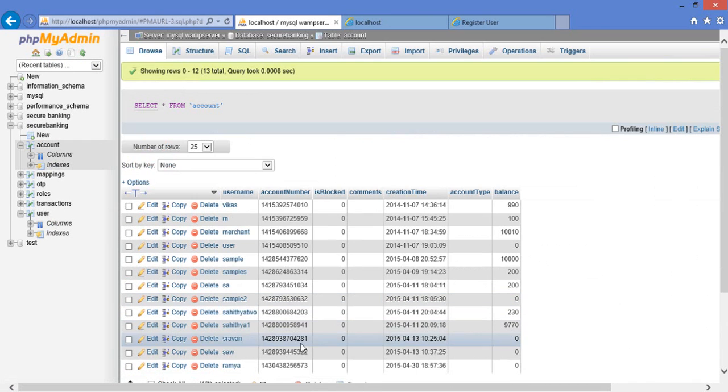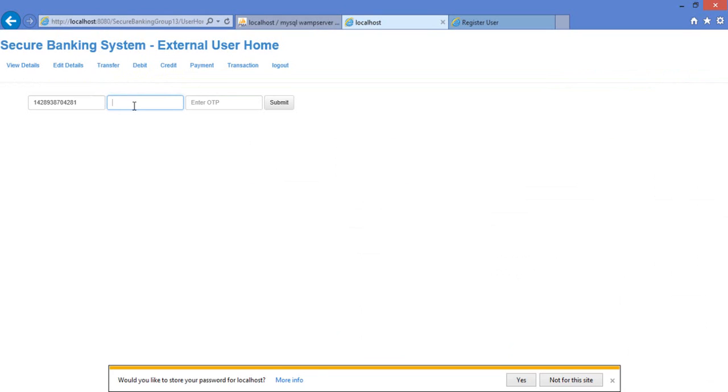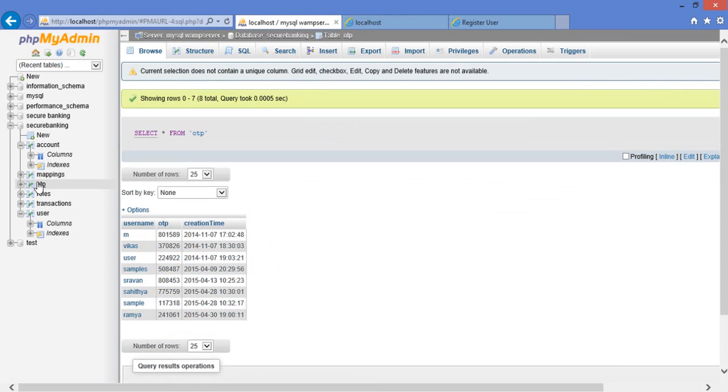For example, if she wants to transfer an amount to Shravan, the amount to be transferred is $100. An OTP will be generated each and every time it is requested, in the OTP table.